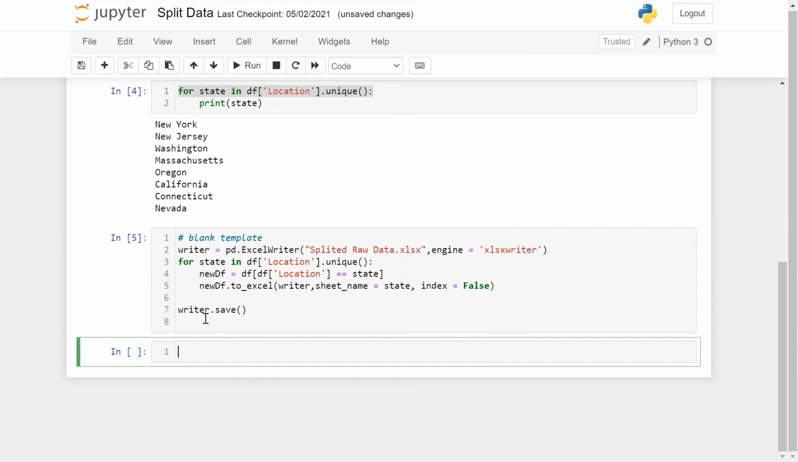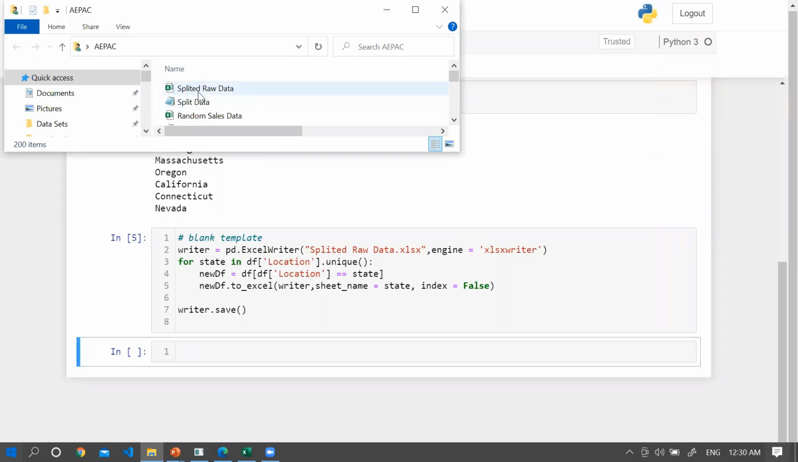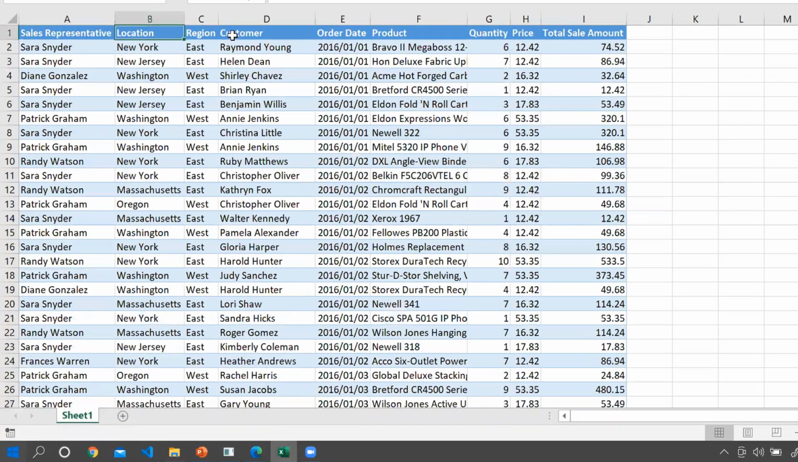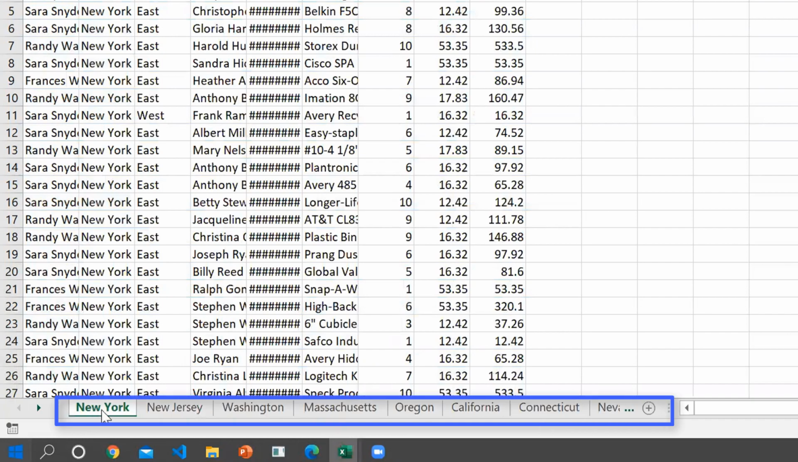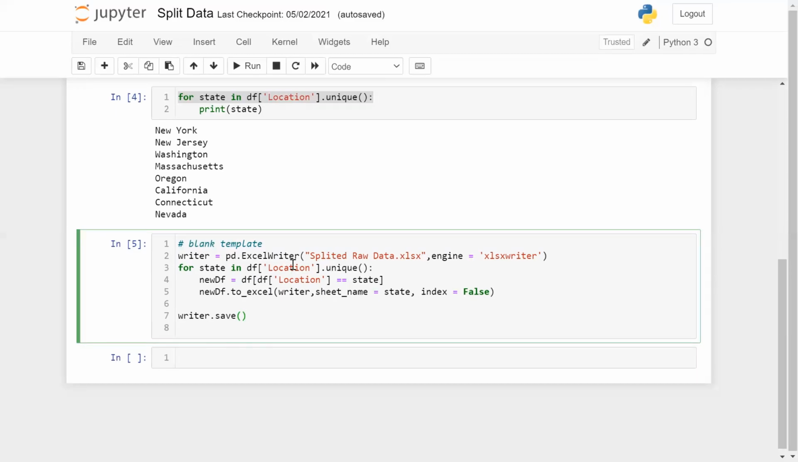Once I run this particular cell, I can open this particular file, which is splitted raw data. You can see here this is the file name. Now let me open this. You can see here, I have all these states, which is New York, New Jersey, Washington, and so on. So based on a couple of lines, we have split the Excel data based on the location column.